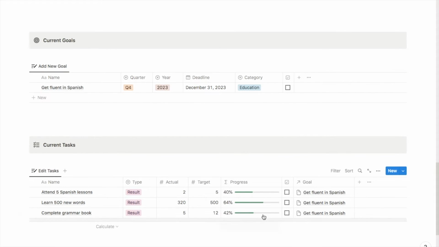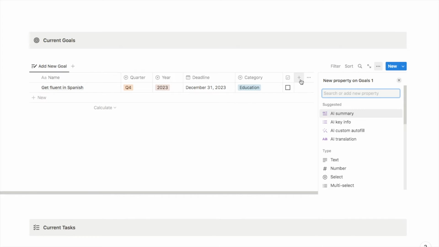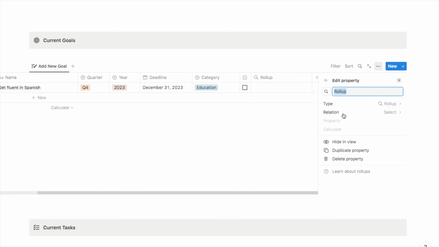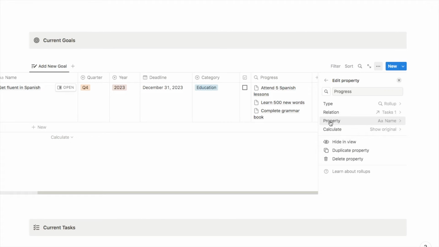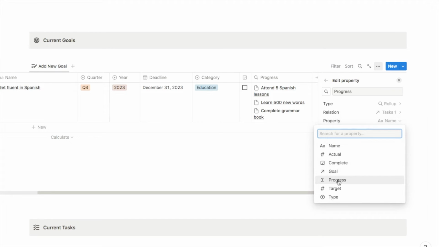So next I want to pull through these progress bars into our goals database. So to do that, we can use a roll up property. So a roll up property essentially just allows you to pull data from other databases. So I'm just going to select a new property and type in roll up and select this roll up property. And this one is going to be our progress. So firstly, it's going to ask me which relation I want to use. So in this case, I want to use our tasks database because that's where the data is that I want to select from. Next, it will ask me which property I want to pull through. So in this case, I want to pull through the progress bars.